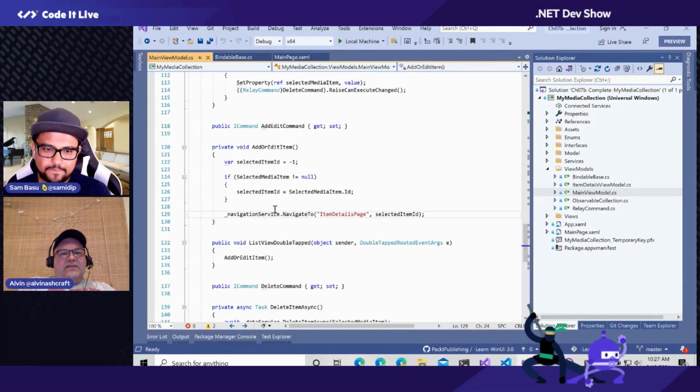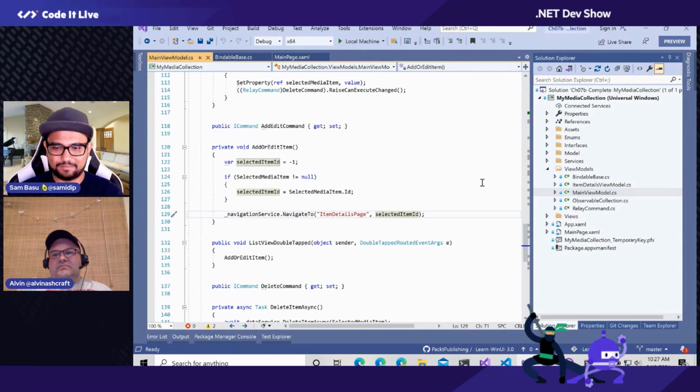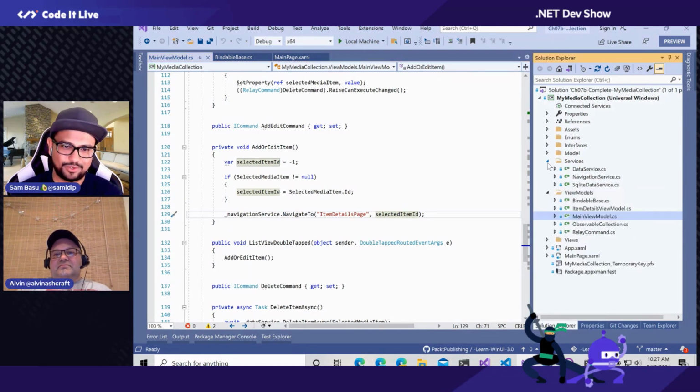So here I've got a navigation service. Nice. That's injected. And it's got a navigate to, where I give it the page I want to go to and the item ID that was selected. So I know, if I'm doing an edit, which item's data to bring up on that page. Yeah, it's nice that you have the pattern in mind, and even for demo code, you have things nicely separated out.